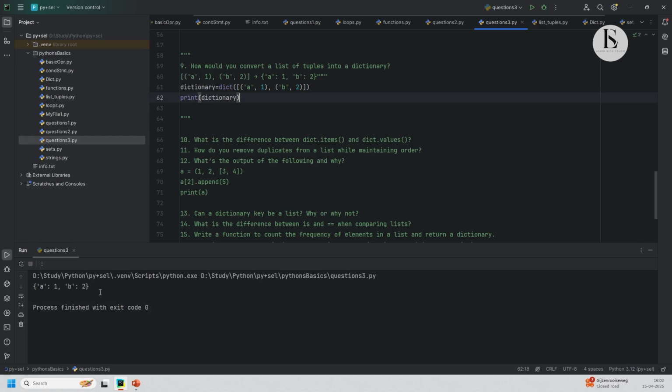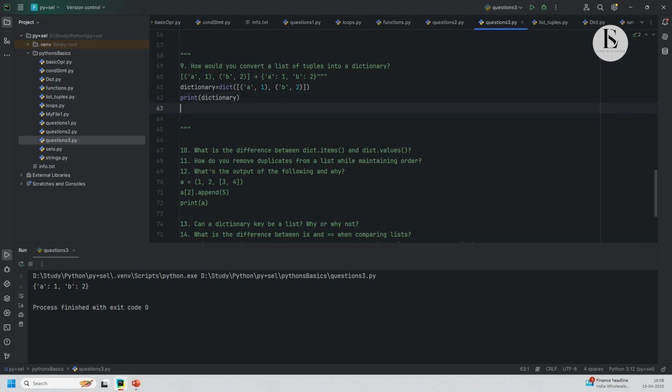You get a dictionary object here, right? Now to double check this, you can also print the type of it. What is the type of it? So we'll say print type of dictionary, right? Let's run it, so you should get the class dict. All right, clear? Moving on.